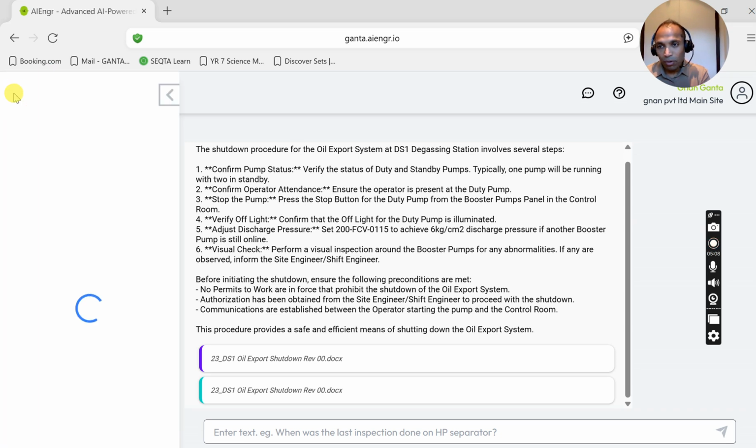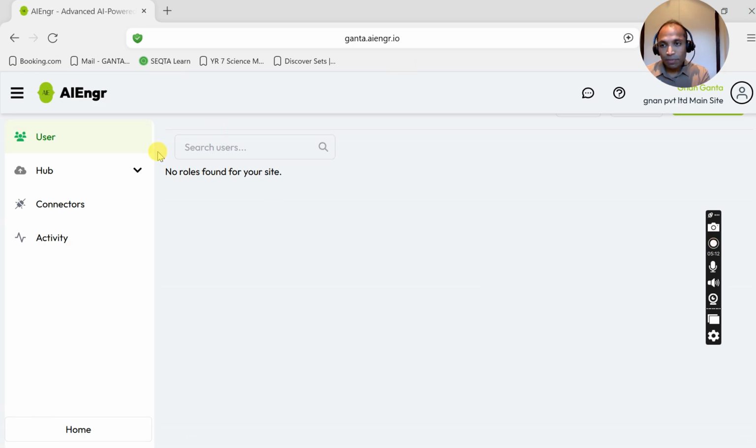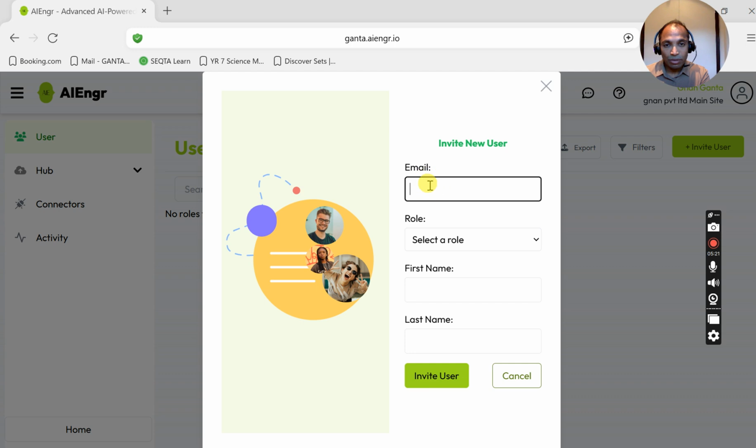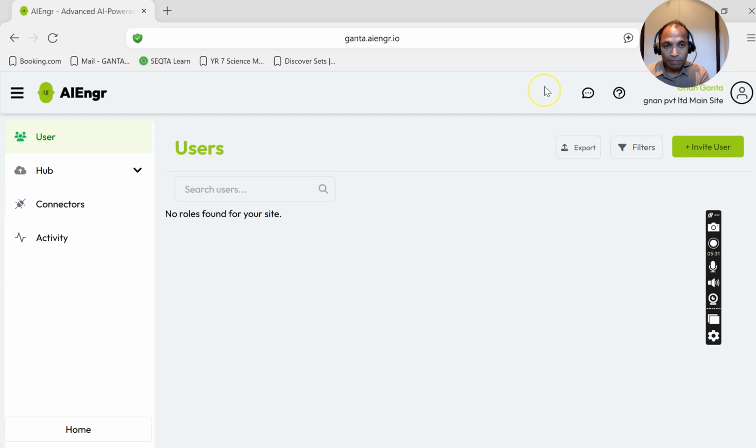So in the hub mode, I have the capability to manage the users. From here, under user management, I can add or delete users. I can invite a user: I enter the company email ID, the role I am going to assign to the specific user, and his first name and last name, then the invite is sent out. As soon as the invite is accepted, the user will be listed here.